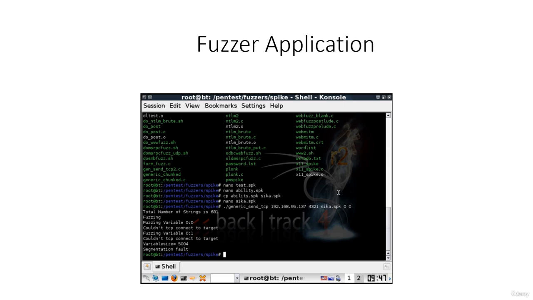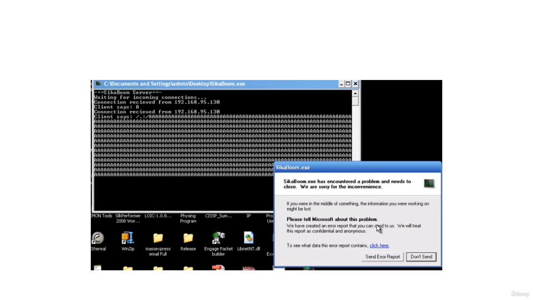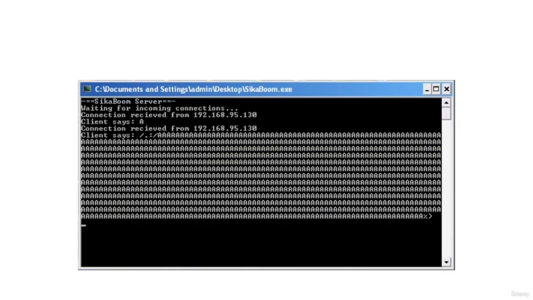So what happens is, if the system crashes, this means there is an overflow, which means it is affected by a buffer overflow. If it shows this, it means it crashed. But if it stops after a while and the application is not crashing, it means this application is not affected by a buffer overflow. So what we need to do is run the application on the victim machine.